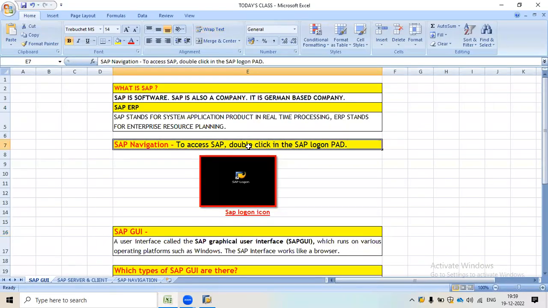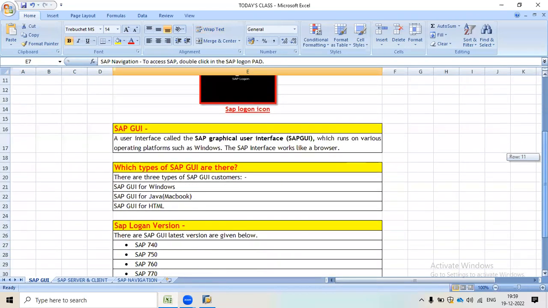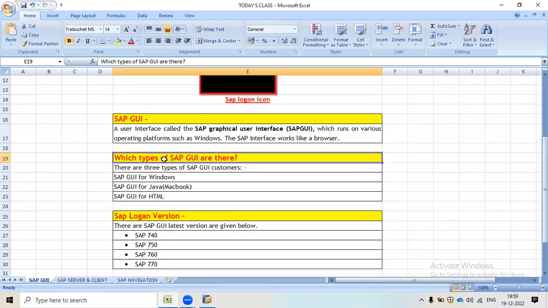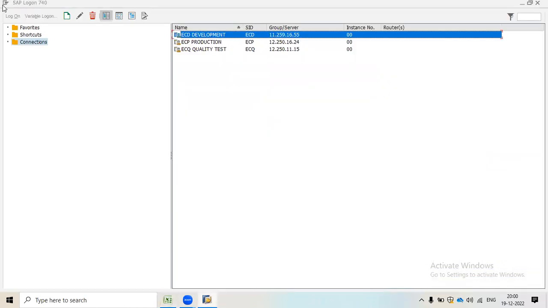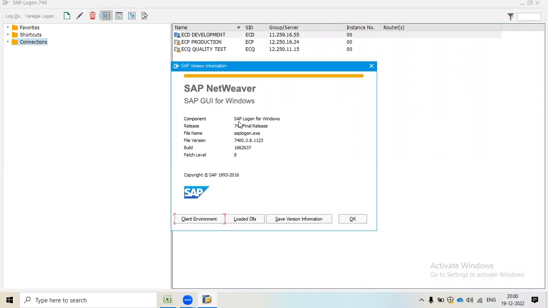SAP navigation. If you want to access SAP, you need to double click on the SAP login pad, and it is known as SAP GUI. Which types of SAP GUI are there? There are three different types of SAP GUI clients: SAP GUI for Windows, SAP GUI for Java, and SAP GUI for HTML. But basically, I am using SAP GUI for Windows. If I click on it and then click on SAP login, here you can see SAP login for Windows.